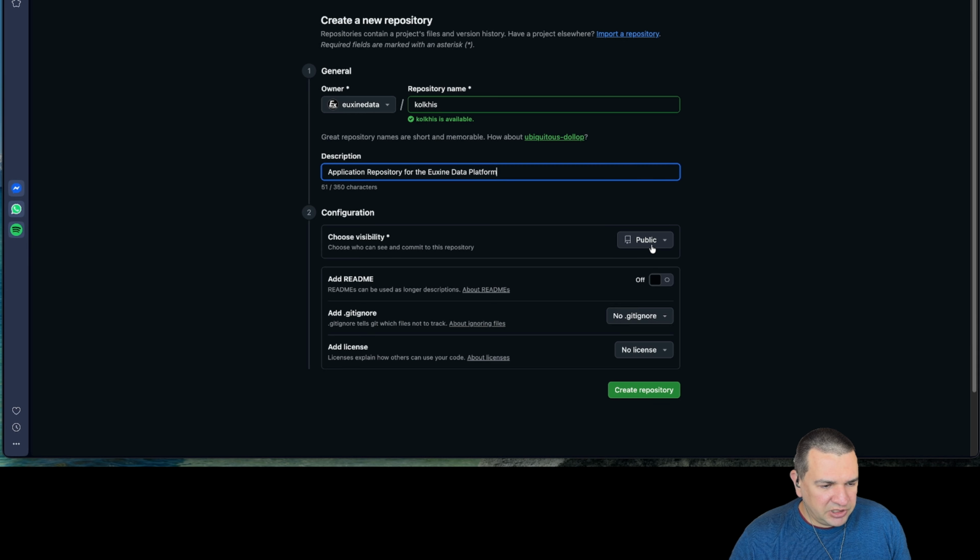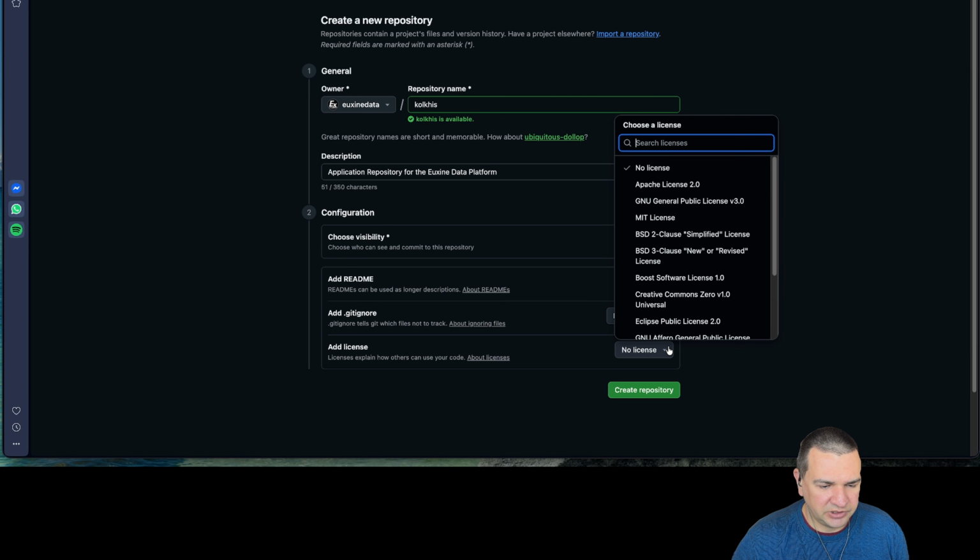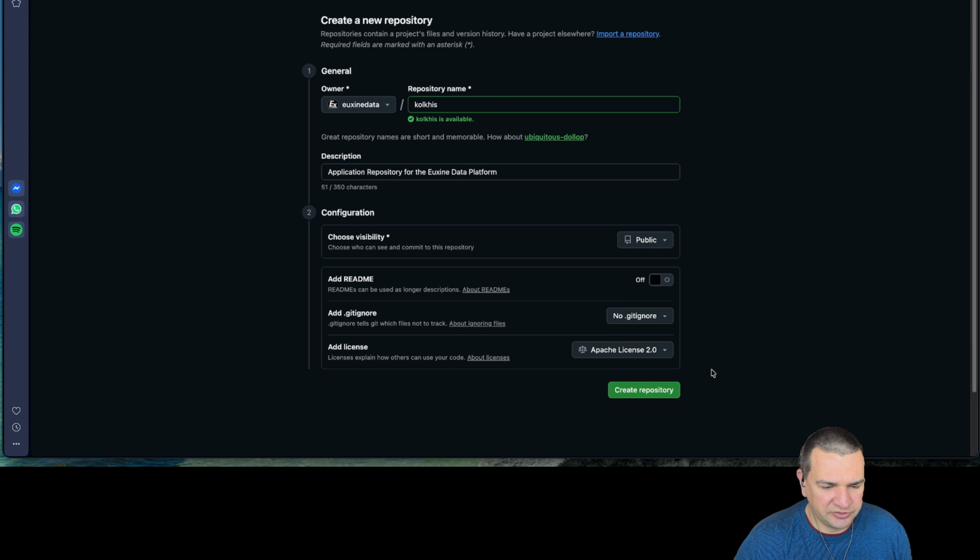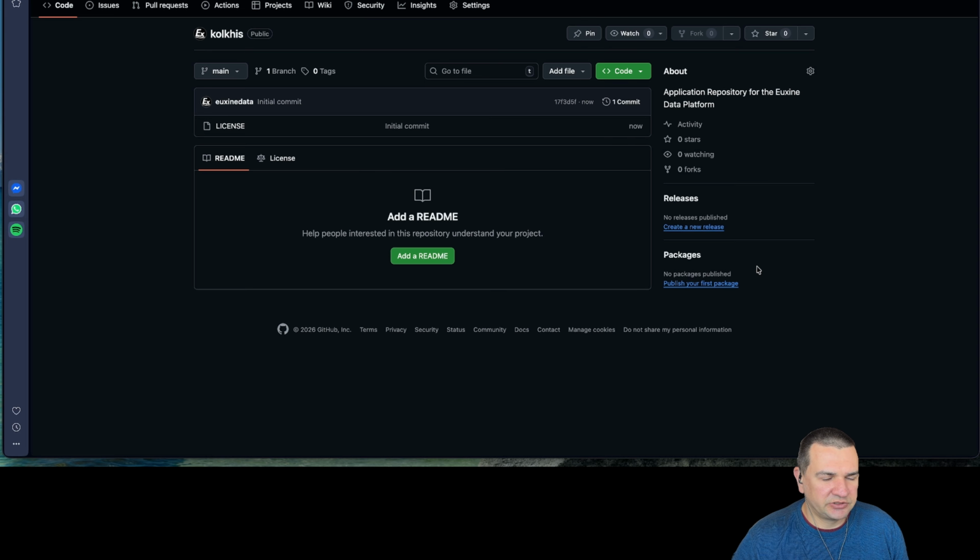Yeah, so it is public. We don't need a readme. The ignore files, that's something that we have to adjust ourselves, so let's not have it automatic. And we choose the Apache license 2.0. So let's create it. And of course, you can see one advantage of choosing ancient or weird names is that nobody else has created them, so we have something unique going on here.